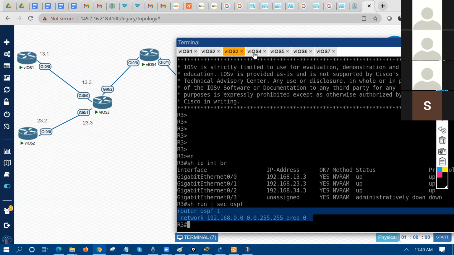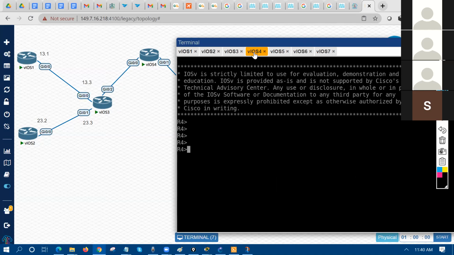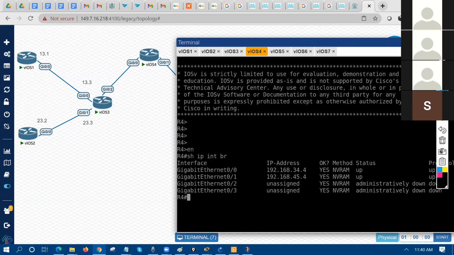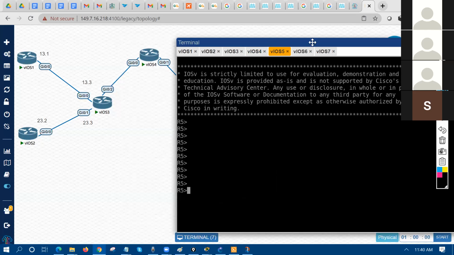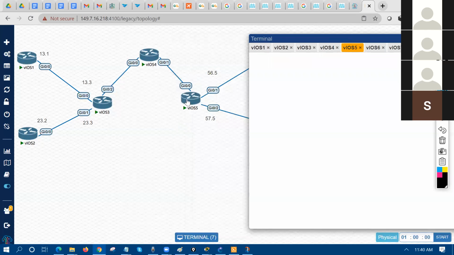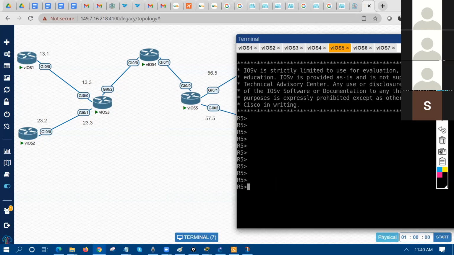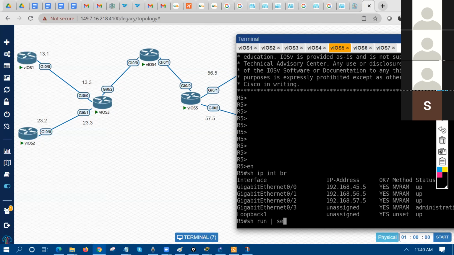All good. Go back to router number 4. Enable. Show IP interface brief. Show run section OSPF. Everything is good, right? If you go back to router number 5, that is my provider edge, this ISP. This is the provider edge router, right? So show IP interface brief and show run section OSPF.